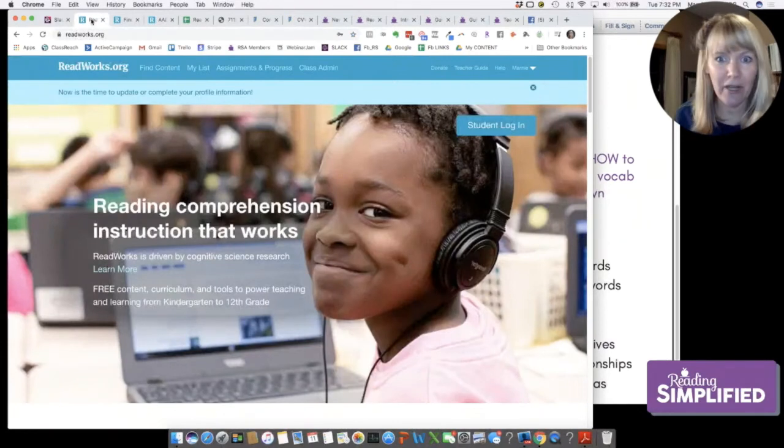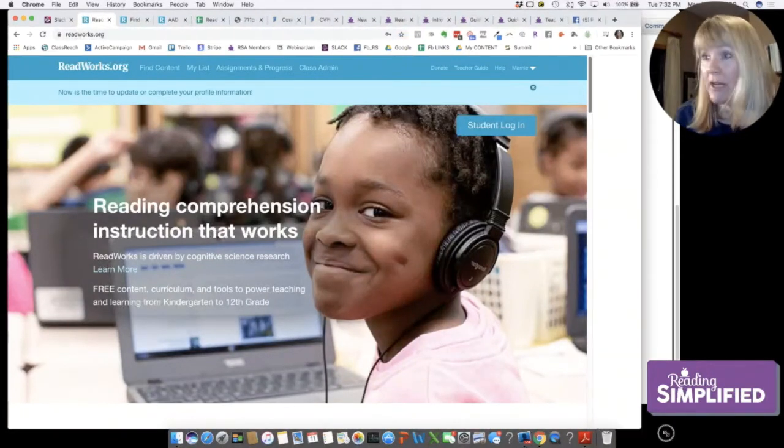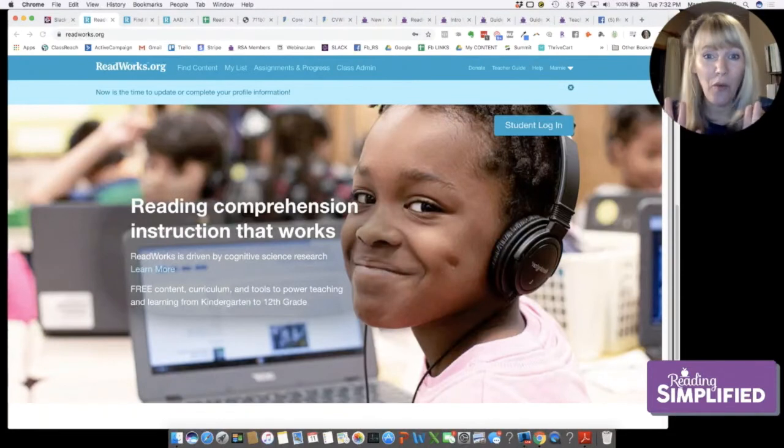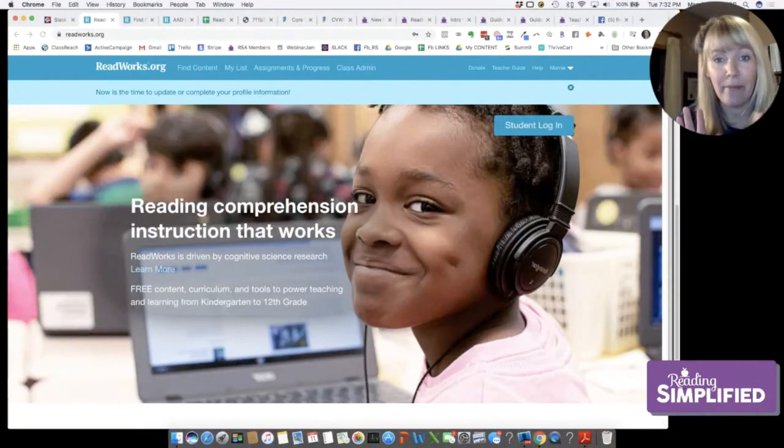ReadWorks. I highly recommend readworks.org, not just for the article of a day. There's lots of great things there for you, but let's talk about a super easy way to adapt this to what you're already doing. Not overwhelming.